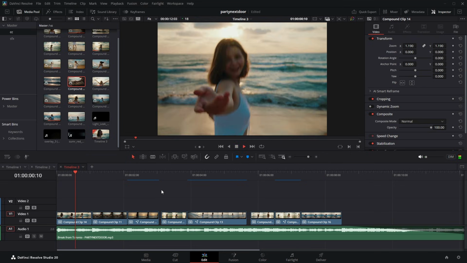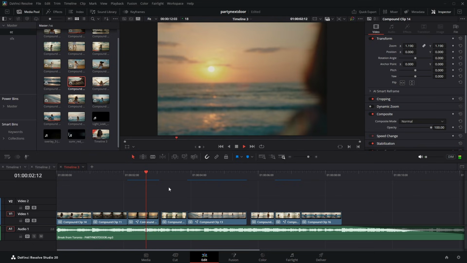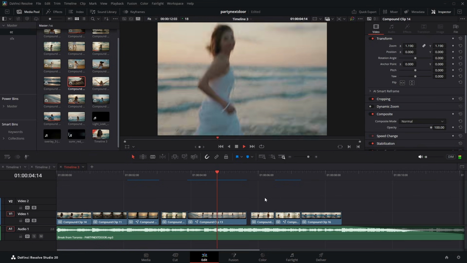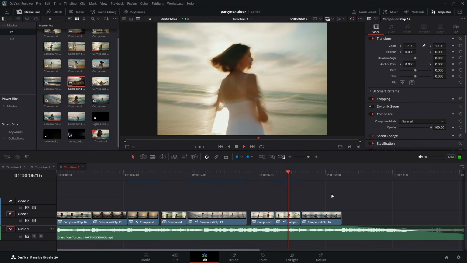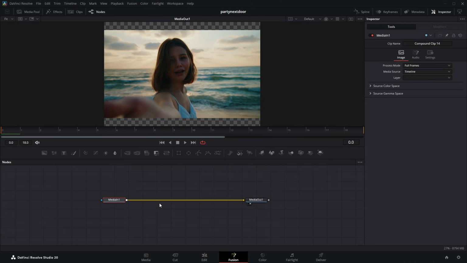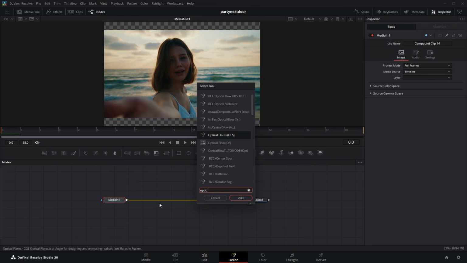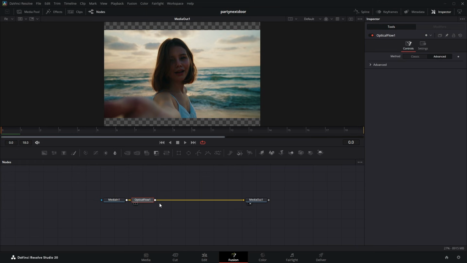Okay, so we're gonna start with retiming the clips. As you can see, they're all normal right now. I've not removed them yet. So yeah, let's start with the first clip. Okay, so for this clip, what I did was take an optical flow node and then the time stretcher node.